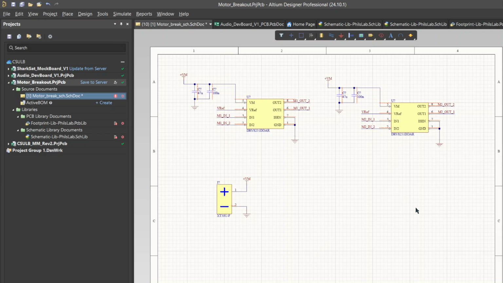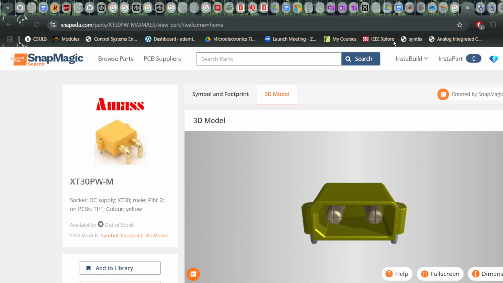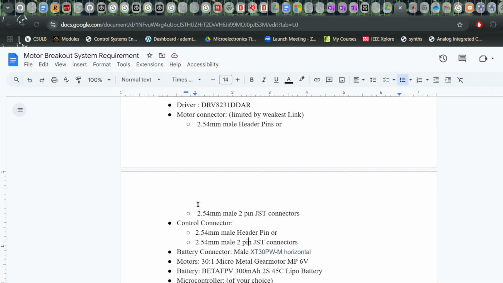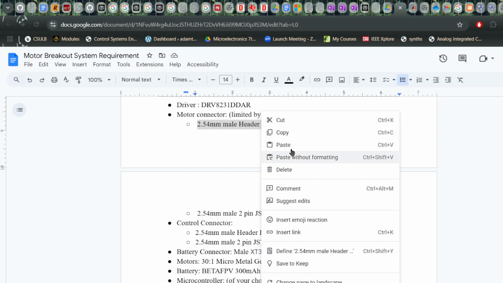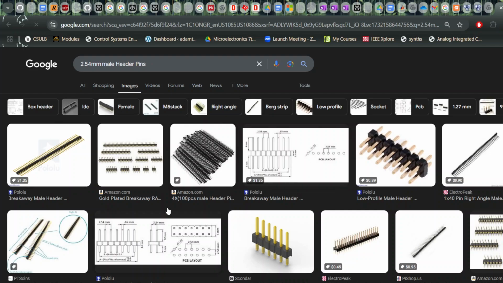The last thing that we need to do is go back to our system requirements, and we need our motor connections and control connections. So for these ones, we decided that we wanted to use 2.54 millimeter male header pins so we can plug it into a breadboard. If you're unfamiliar with what those are, they're essentially just these guys. I don't know if you've seen them before, but these are the exact spacing of a breadboard so they can plug right into it.